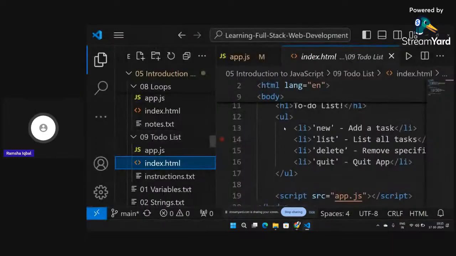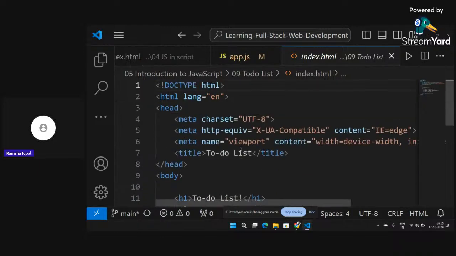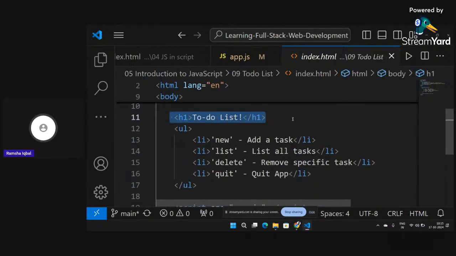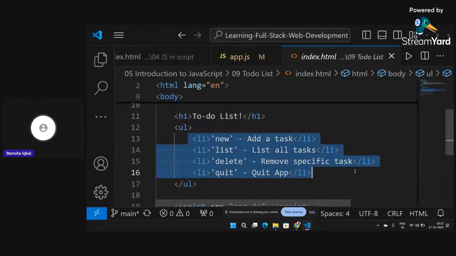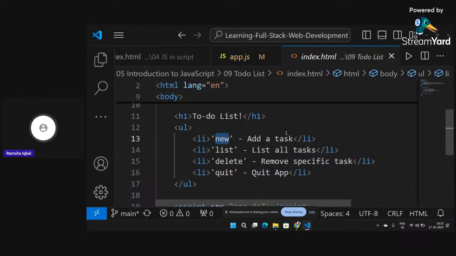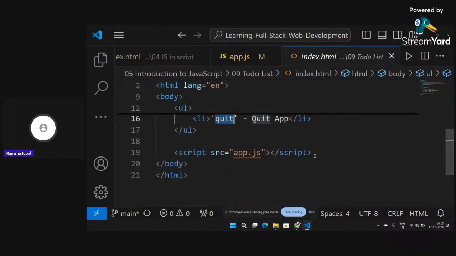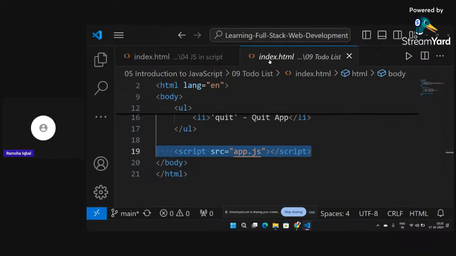So how can we develop a to-do list similar to this? This is the code for it. I have written simple plain HTML, the head section and then the body section. In this I have an h1 to-do list and the list items defining what we have to do. If I write new in my prompt, then I will be able to add a task. If I write list, then I will be able to list all tasks. If I write delete, then I will be able to delete the task, and quit, I'll be able to quit the app. Then I have added the script with app.js. I'll open the app.js file also.